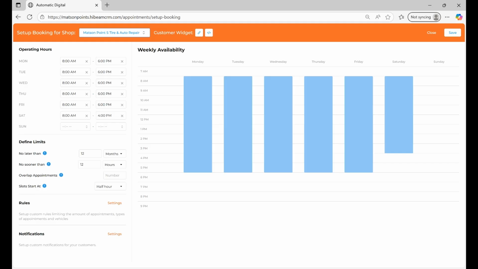From there, we're going to go to setting your shop hours. So the operating hours, this will be the actual operating hours of your shop, not necessarily the hours that you're going to accept appointments, but we want to know the operating hours so we can limit where and when vehicles are being dropped off.